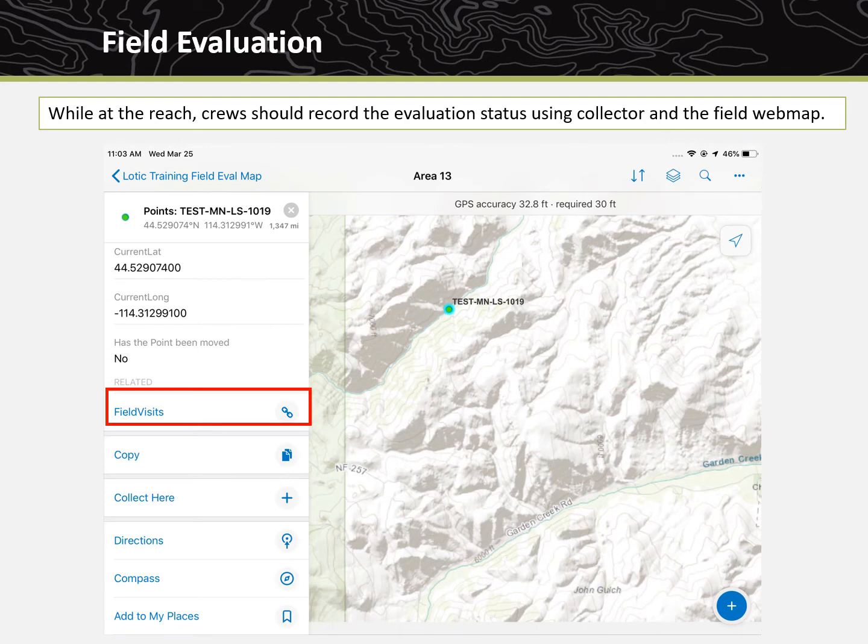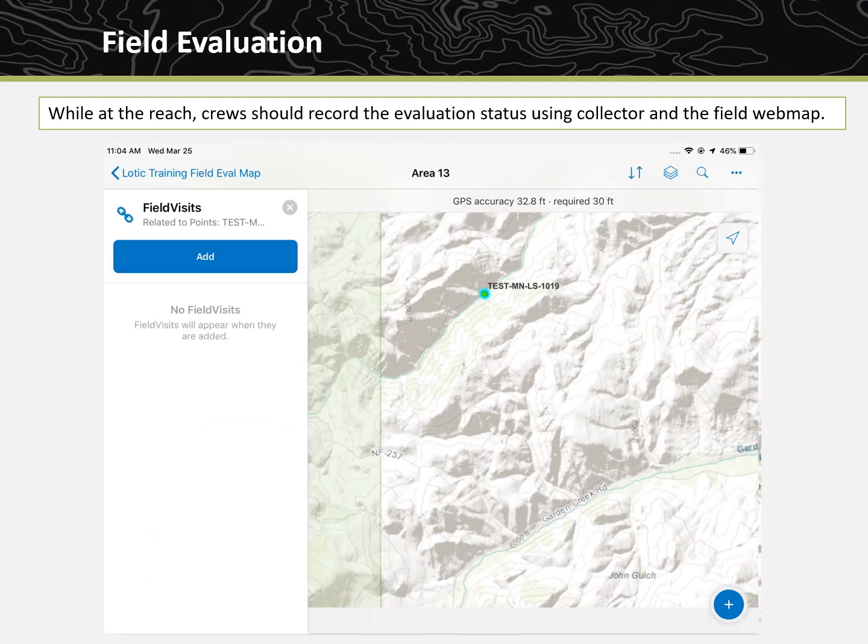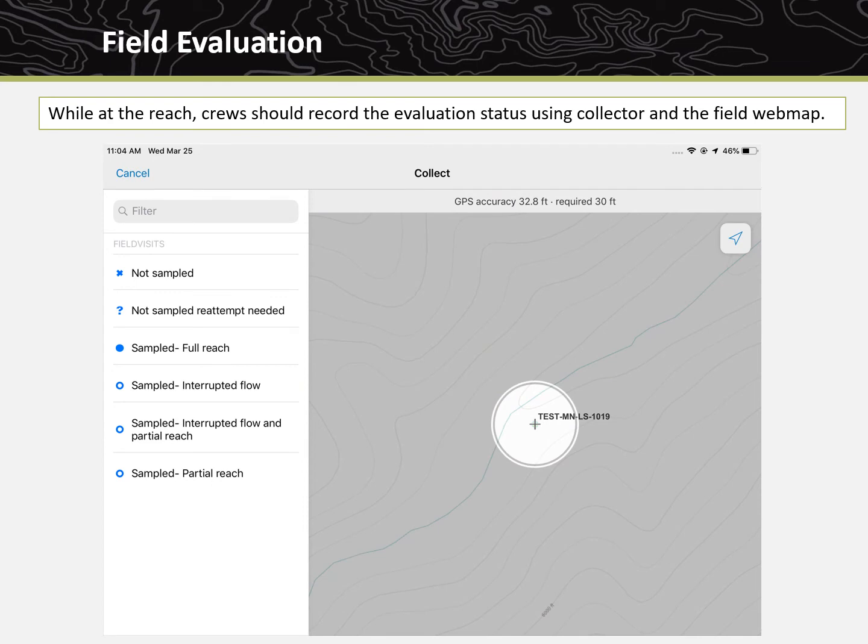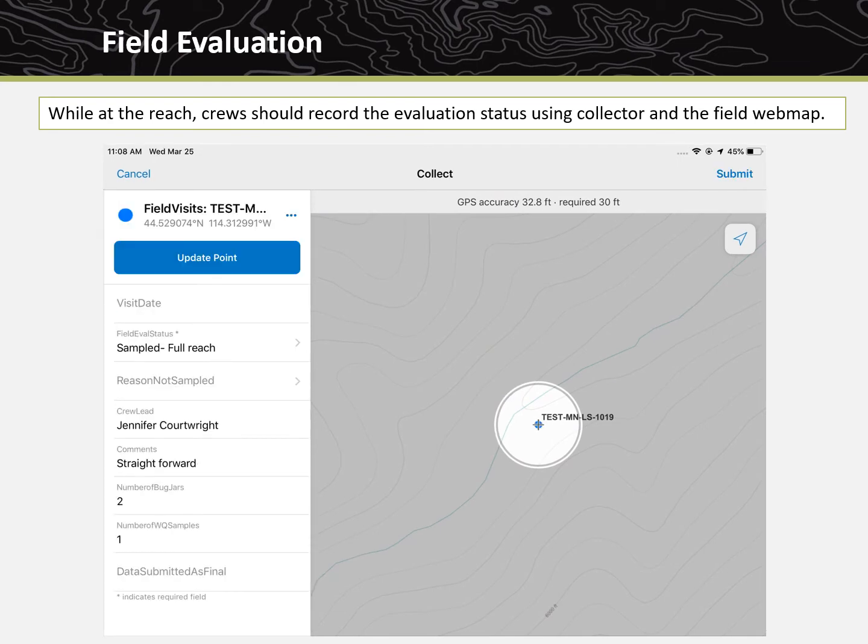Scroll down and click on Field Visits. Then select Add. Select the eval status, then populate the rest of the fields. Additional information recorded includes the field evaluation date, field evaluation comments, number of bug jars, and number of water quality samples taken. Click Submit, and regardless of whether you have an internet connection or not, this will store the visit on your device.